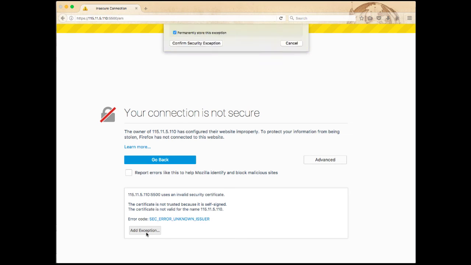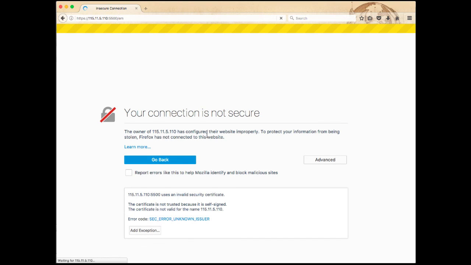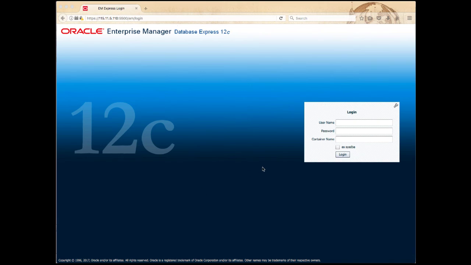DB Express uses self-signed certificates. Most modern browsers will warn you about this. You can add this site to the exception list. We can see now that DB Express is asking me for a username and password. Let's omit the container name for the time being.